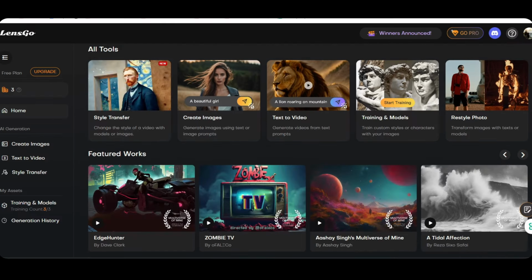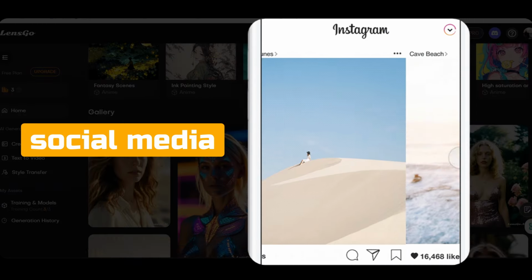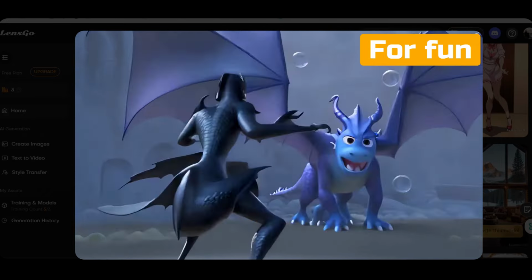That's how you can use LensGo AI to create amazing videos with ease. Whether you're making content for social media, marketing, or just for fun, LensGo AI has got you covered.